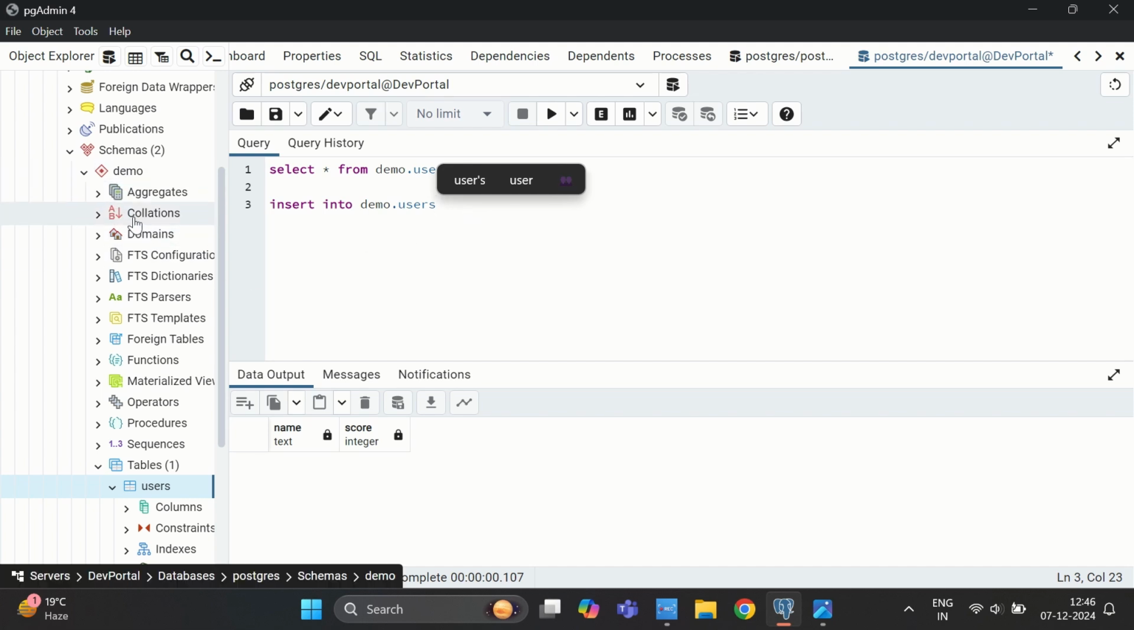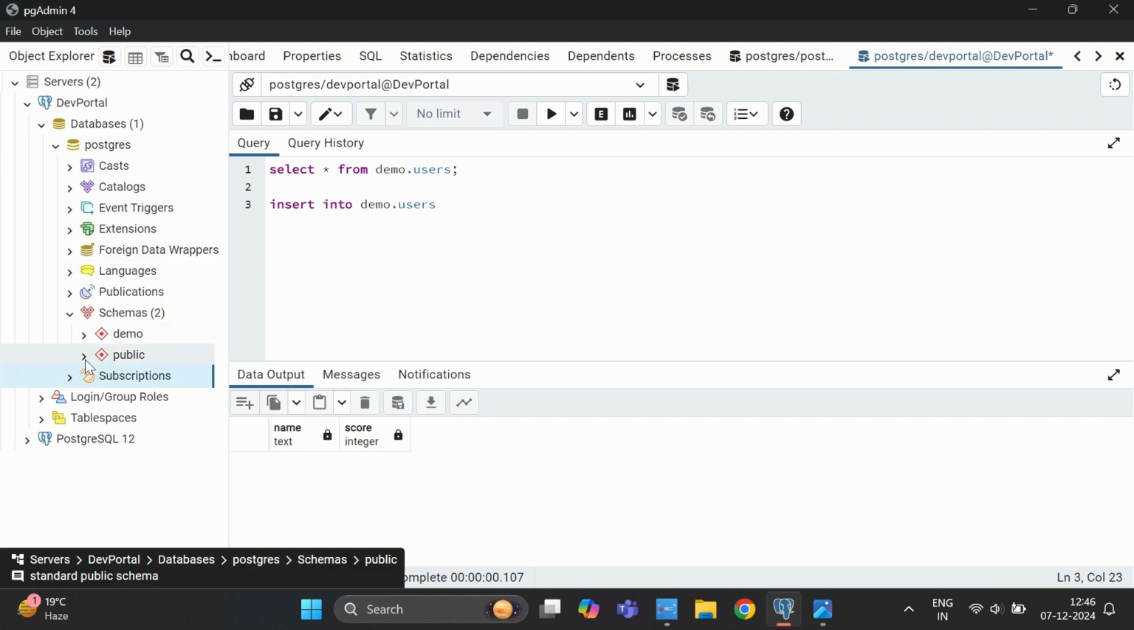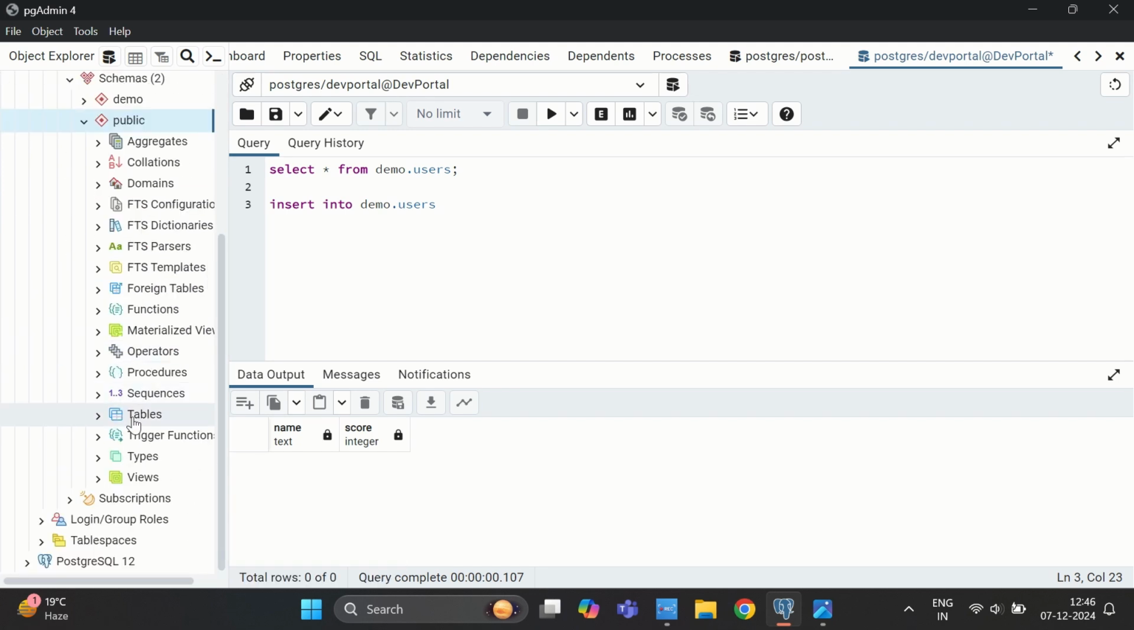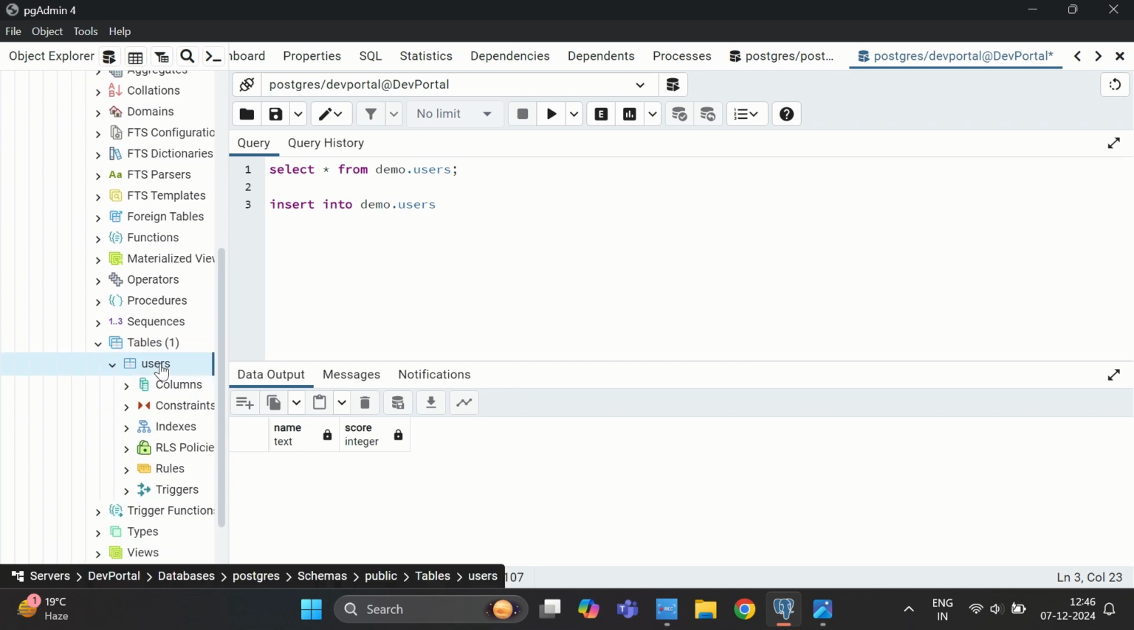Here I have demo schema in which users table is present, and same way I have one public schema. If I open this schema, and you can see here as well, if I open the tables, you can see users table exists. So specifying the schema ensures that our query accesses the correct object. Without specifying the schema, the database might use the default schema, public in case of PostgreSQL. Let me show you that as well.